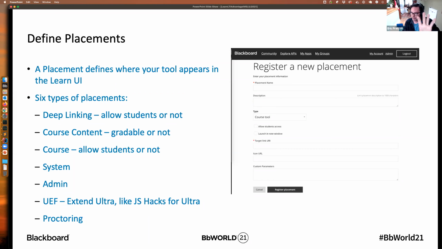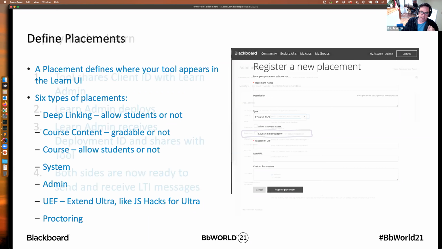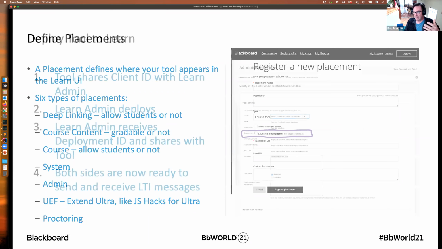So you only define them once. And again, you're not asking 2,000 Learn system administrators to configure links in their system for your tool. They just synchronize all this data with one click of a button. And what they do is they go to the admin, they go to LTI integrations, and they enter that client ID that you were issued.